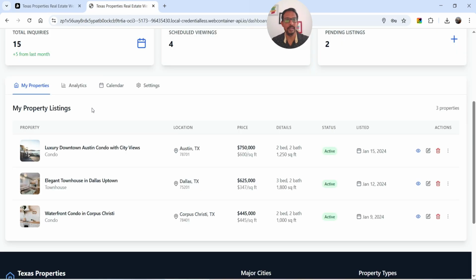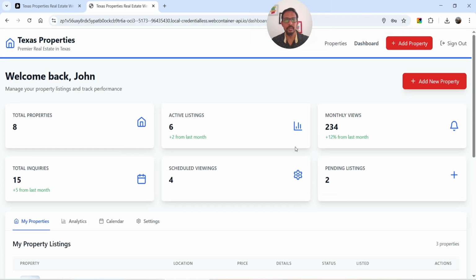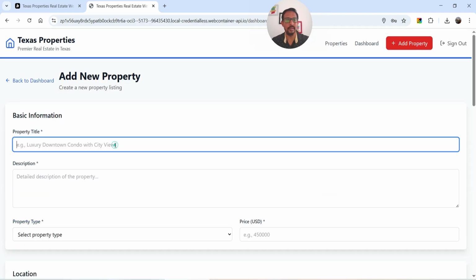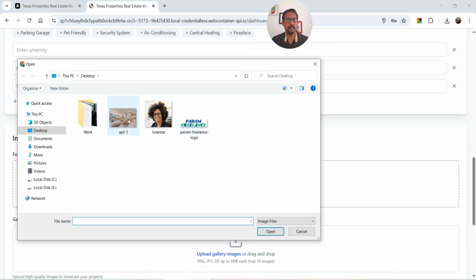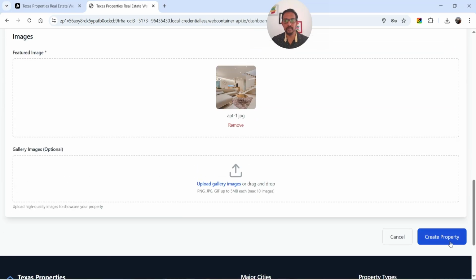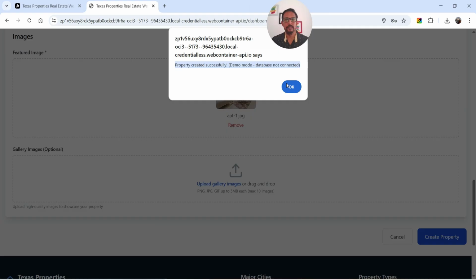All right, let's go back. Now it is showing some properties. Let's try to create a property again. Let's upload the image and create property. Alright, so it seems that this is the error: property created successfully, demo mode, database not connected.